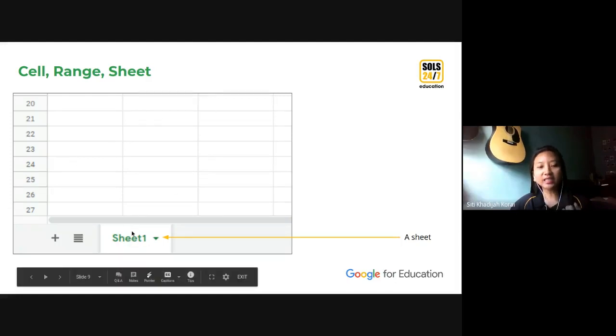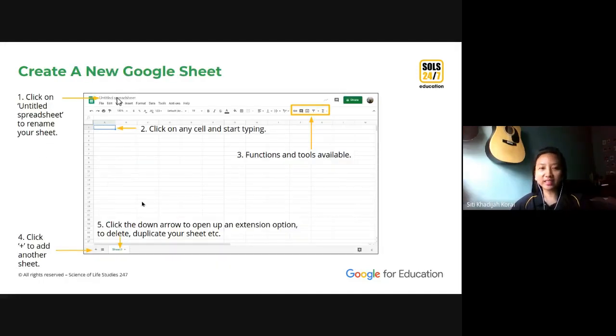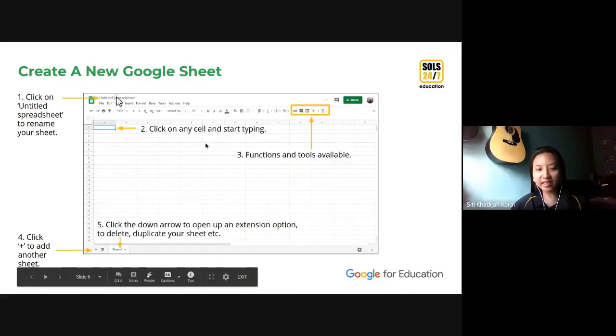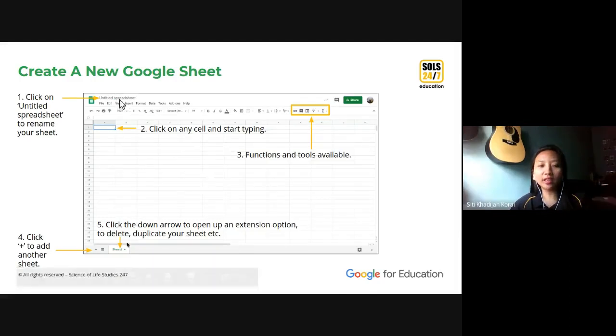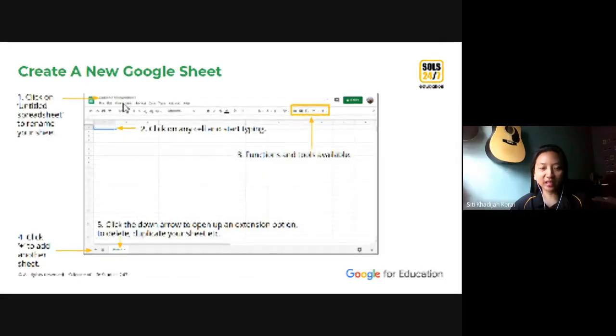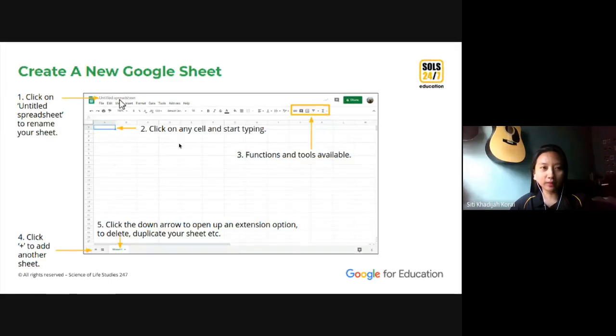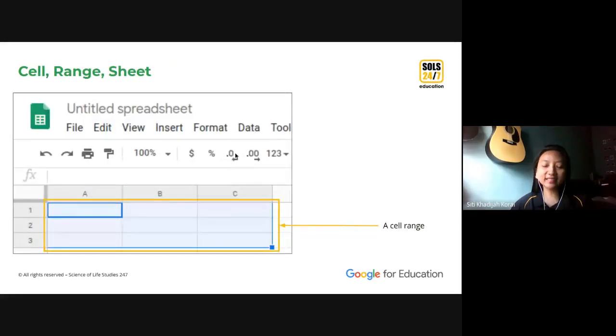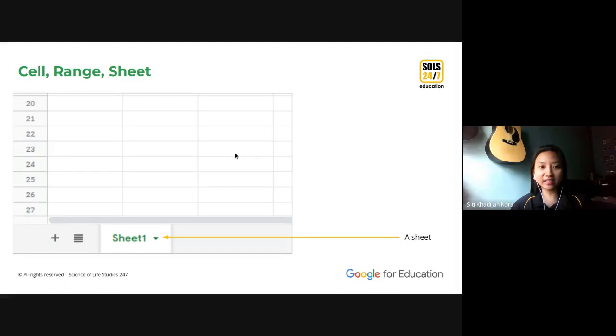As for a sheet, we refer to the entire thing in here. So here is a sheet. The entire thing that you key into the cells, we call one sheet. If you have a few sheets together, we call it a spreadsheet. So there are a few names for it: this is a cell, this is a cell range, and this is a sheet.